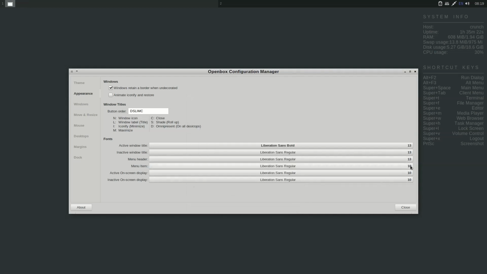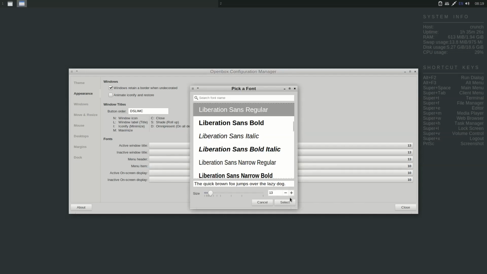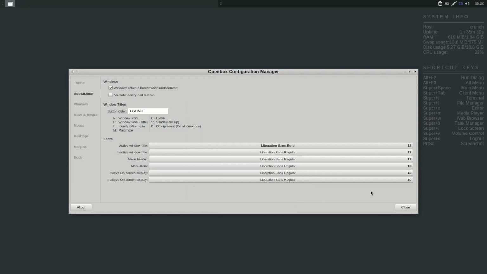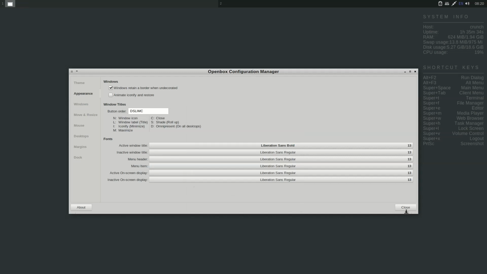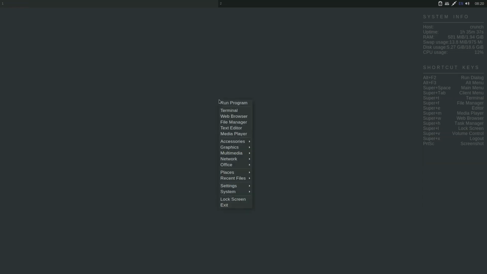13, 13, 13, and 13. Okay, so when you right click, this is the menu that you have.